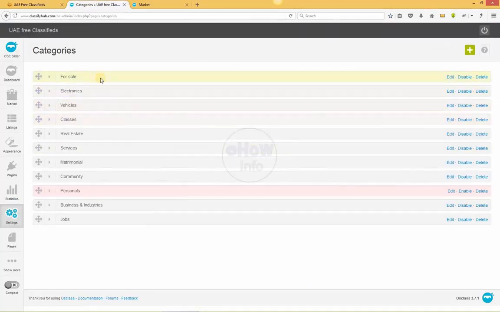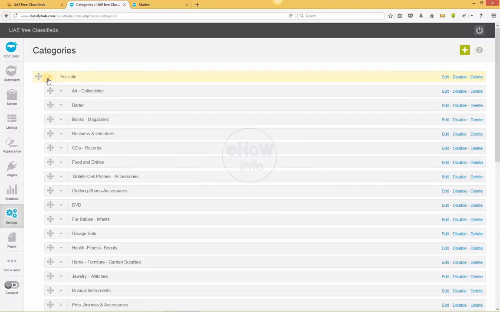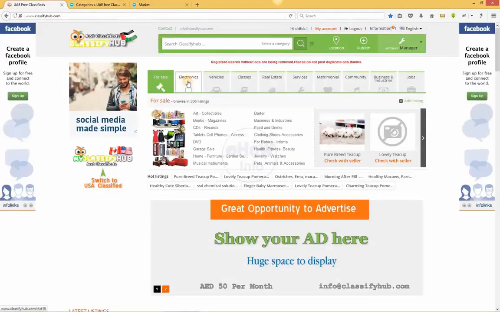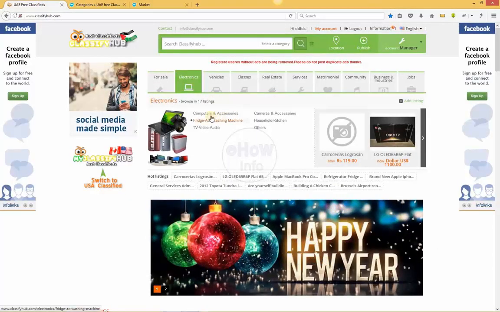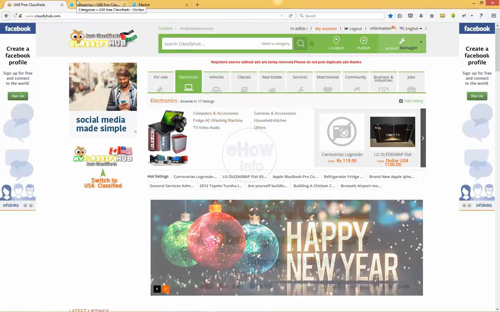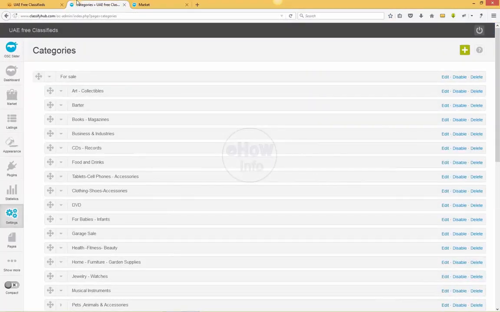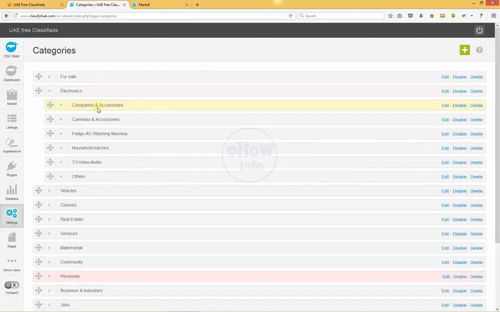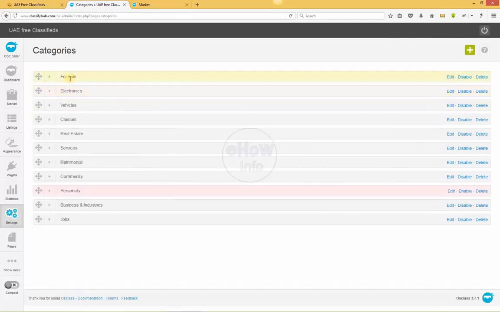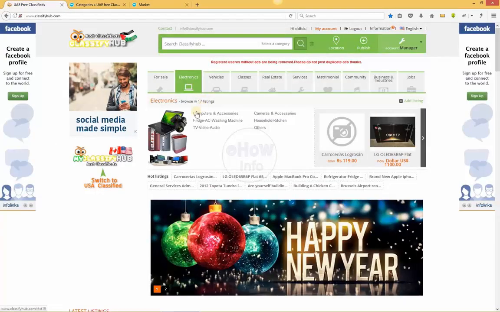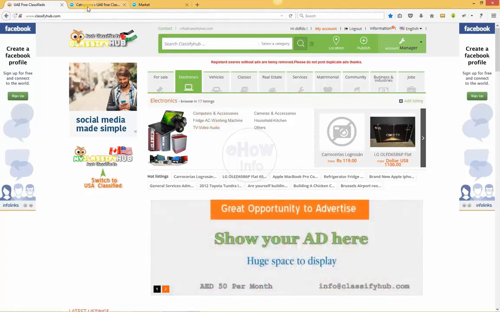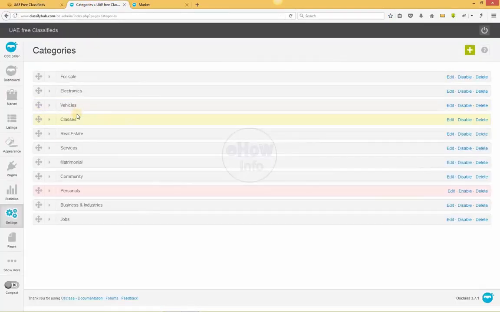So you can create this is for sale main category, and you can see these are the subcategories. And the website should look like this: the main category and the subcategory. Here, electronics, you can see computer accessories, and electronics, computer accessories. So these are the subcategories.